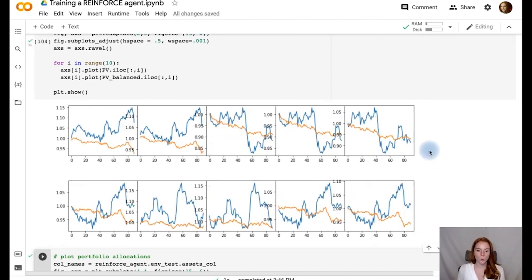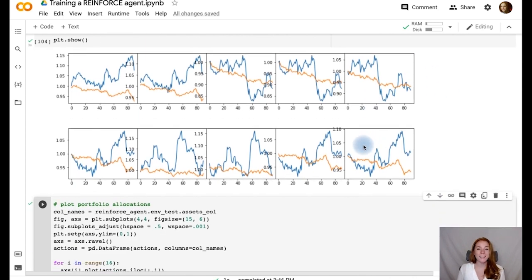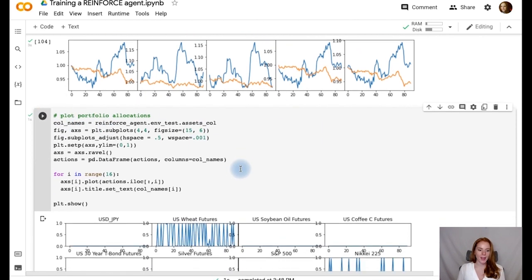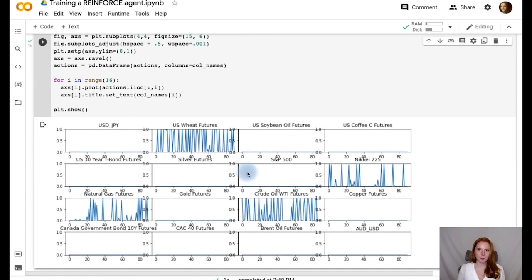One thing we can do if we want to understand the behavior of the reinforced agent is to plot its prediction at each time step. So have a look at the portfolio allocation for one example episode, and this is going to shed some light on the behavior that is happening behind the scenes. So if we go ahead to the last coding section, we can execute it. And then we see that we get this plot. There are 16 plots in total. Why 16? Because we have 16 assets.